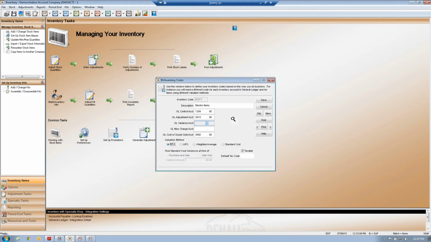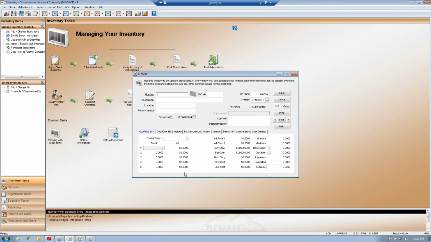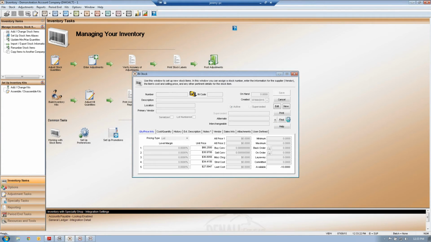So whatever you set for the valuation method here, then that determines how Denali will expense those items when you sell them for cost of goods sold. Also, it will determine how they're received as well.